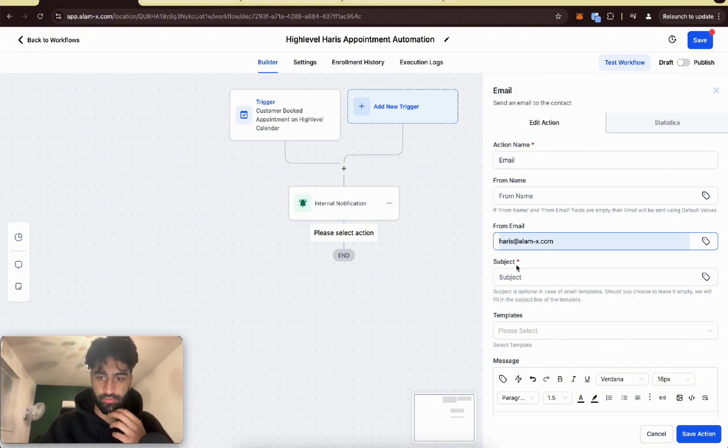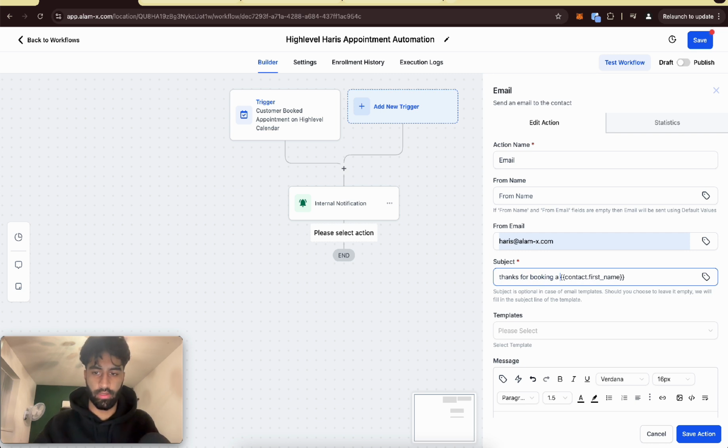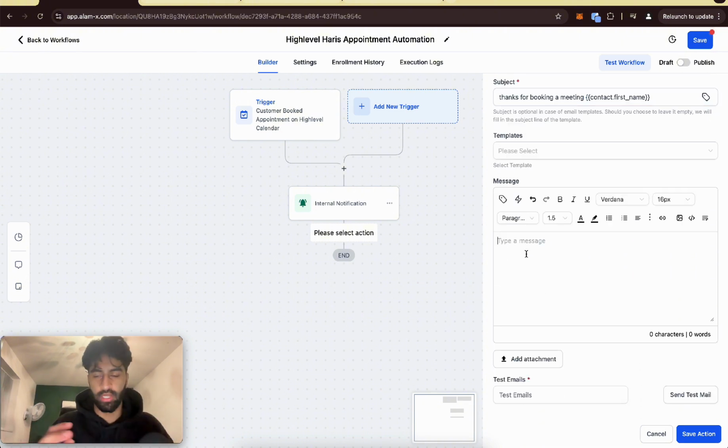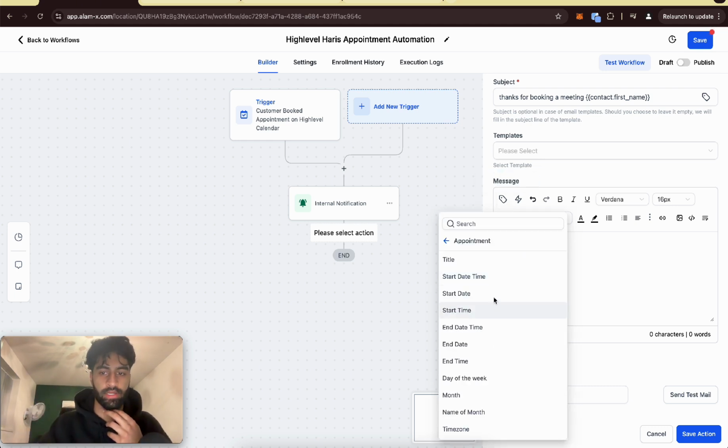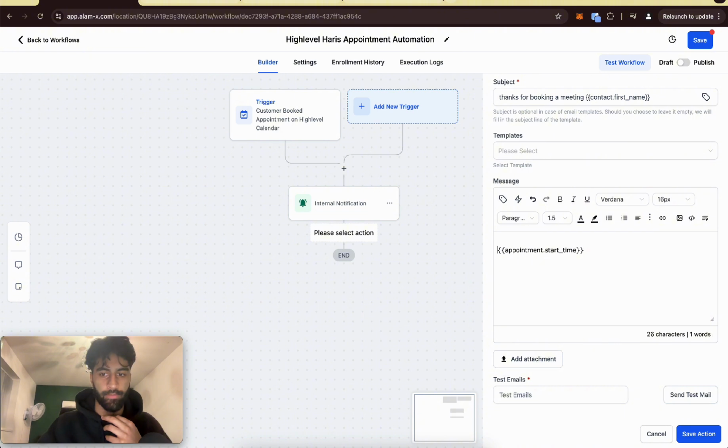So you can put here the from email, put the subject, so for booking a meeting, and then put the name. So, thanks for booking a meeting, Jaze. Then in the message, like a normal email, go on ChatGPT, fill it out, say your meeting is at this time, and you do that by going here, go to appointment and saying start date and time. You want to make this professional, say your meeting is at, and leave it like that.